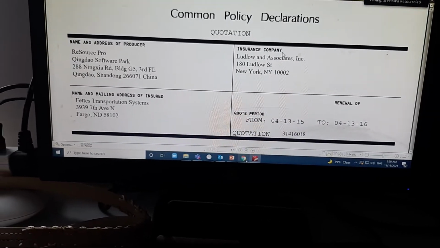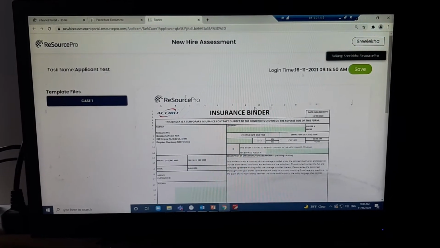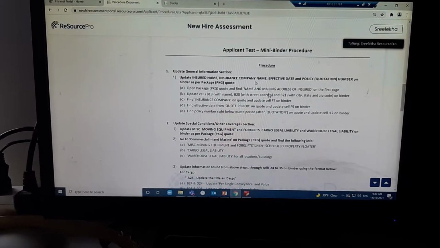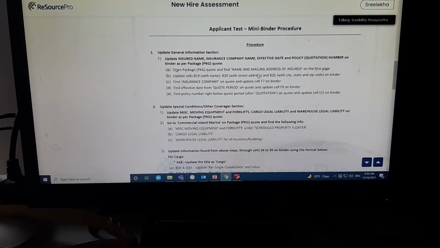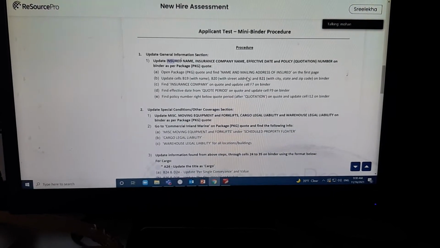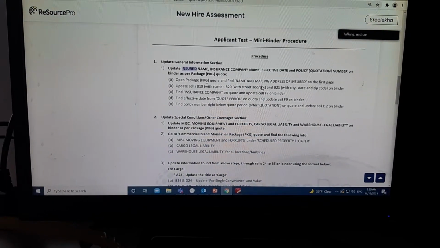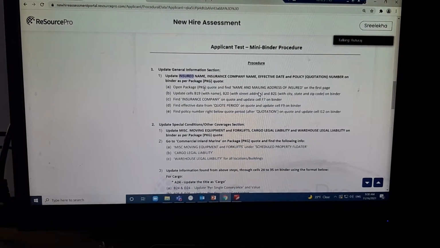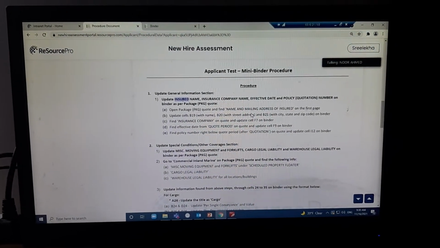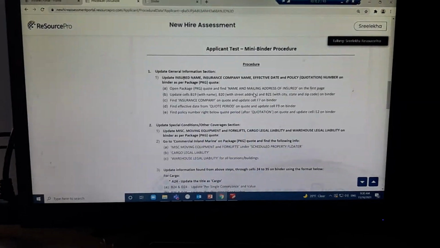So let's start by updating the first section, guys. Here it is: update general information section. In that first point, update insured name, insurance company name, effective date, and policy number on the binder as per the package code. Guys, what does this insured mean? Policy holder name. If you want to insure his company, the name will be updated here. Okay. Any other answer? It is the name of the policy holder, I think.